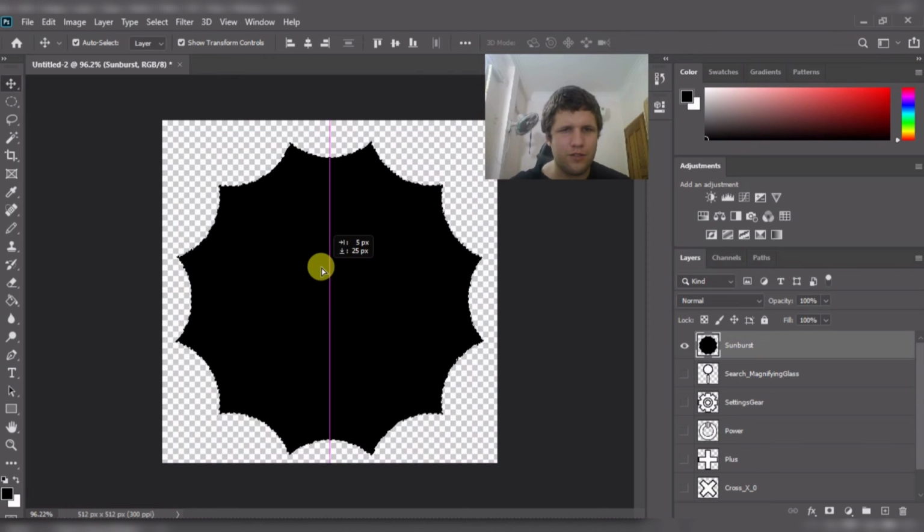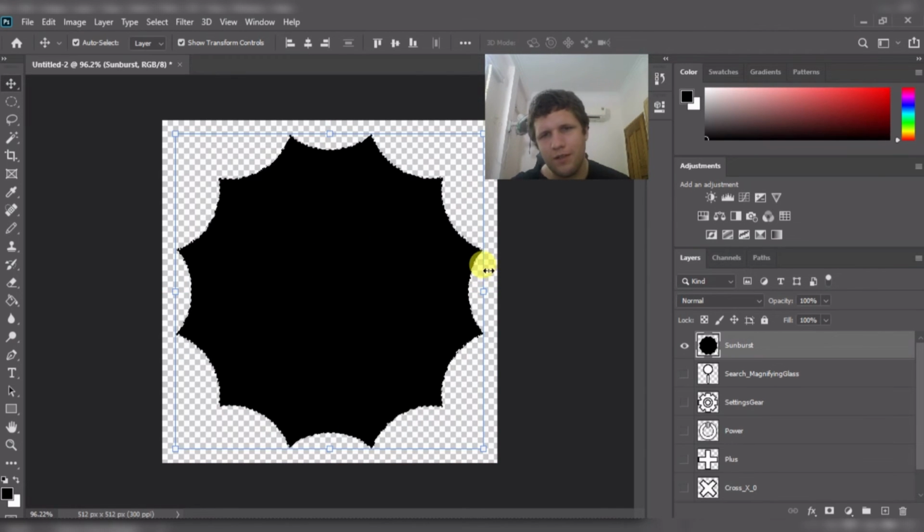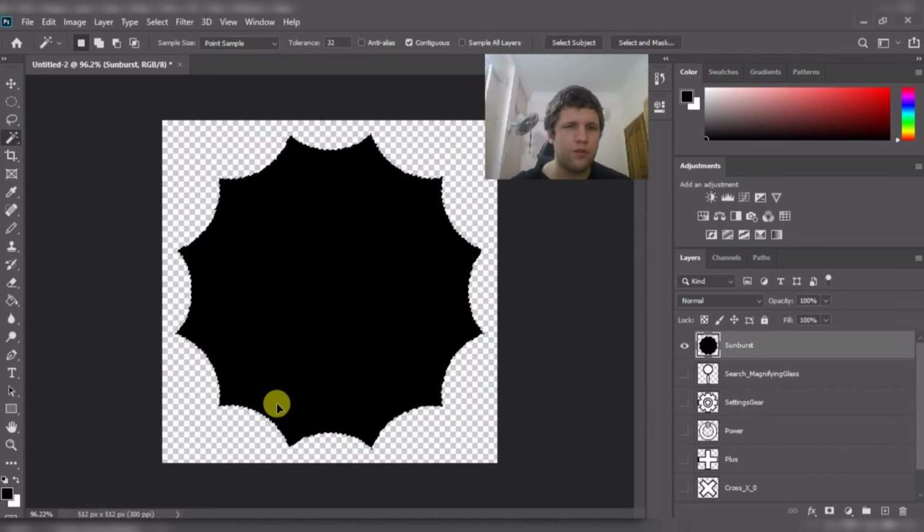Final thing to do is just drag it around, make sure it's dead center. I like that padding. Who knows if it's perfect? I sure don't. But okay.